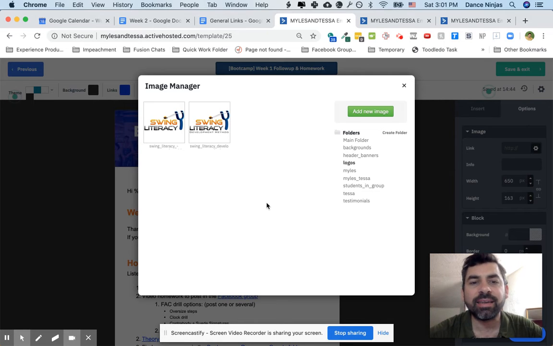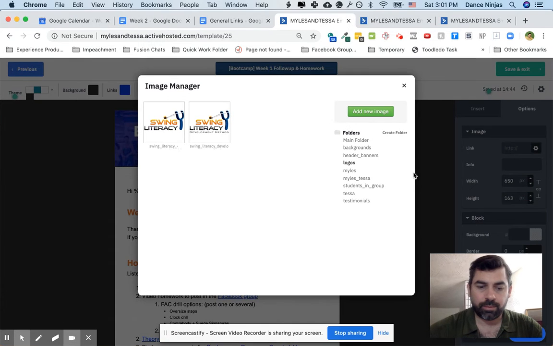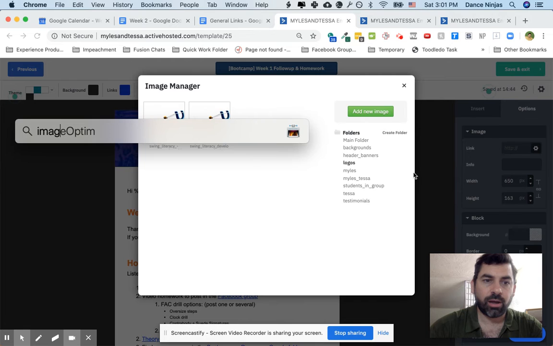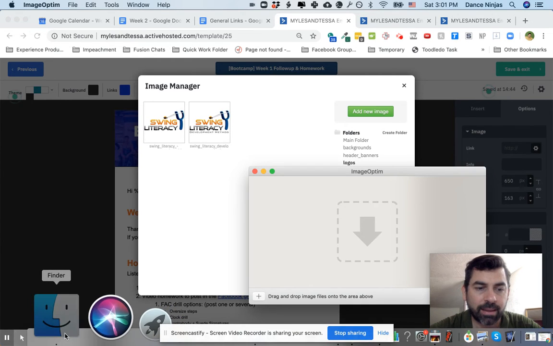Oh, and last thing is, I do recommend that you optimize your images going forward if you haven't been optimizing them already. And there's 2 things to optimizing your images before you upload them to the image manager. You want to use something like Image Optim is what I use. So actually, let me pull it up, Image Optim. And I basically just drag my images into there.